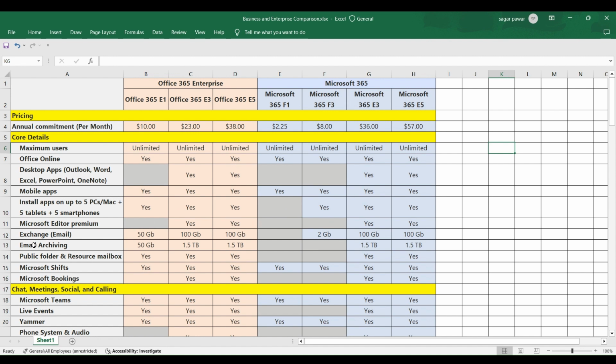Exchange email is an interesting one, because you have to understand this. In Exchange email, you can see you will get a 50 GB mailbox in E1, and 100 GB in E3 and E5 under Office Enterprise. If you move ahead with the F1, it will not support. F1 is frontline worker, they don't require this kind of mailbox. F3 also will not support it, but up to 2 GB is okay. Then again go to E3 and E5, 100 GB is the max. So you can take any plan, you will get up to 100 GB of mailbox space over here. Okay.